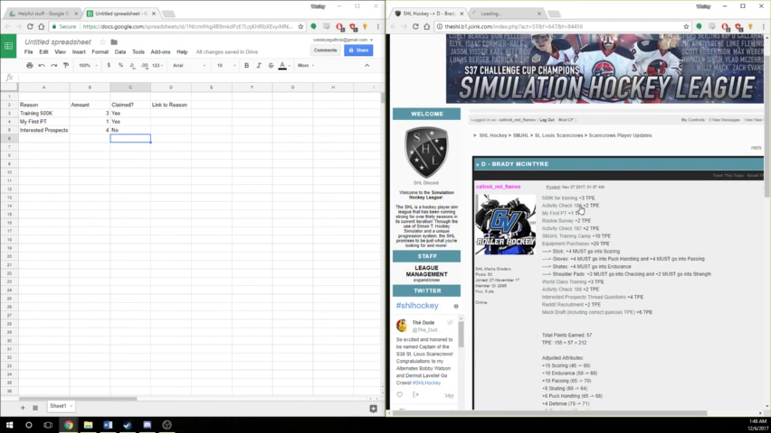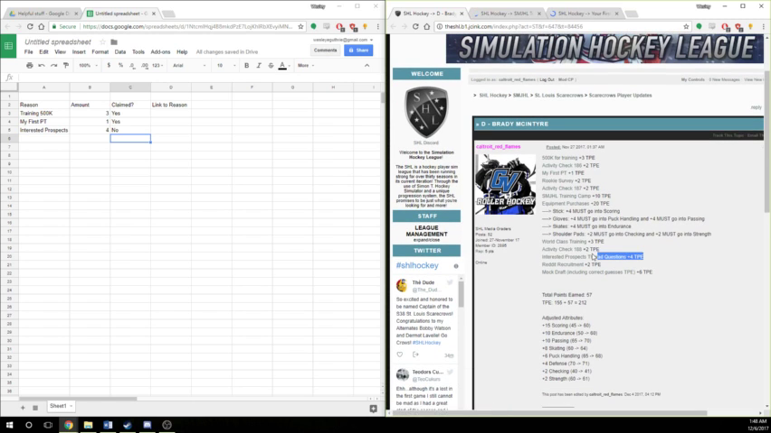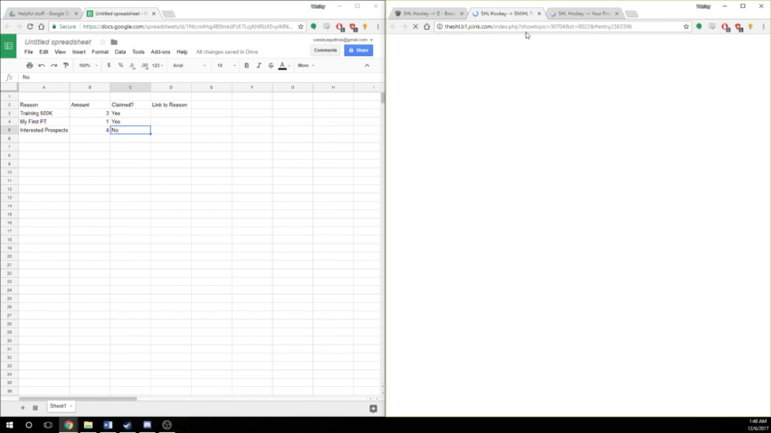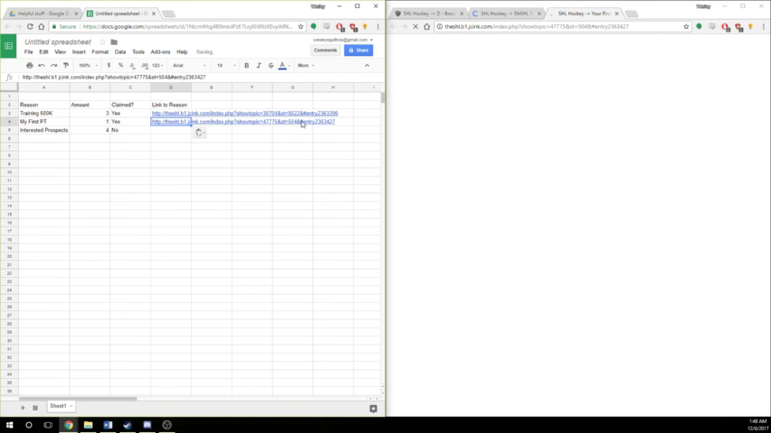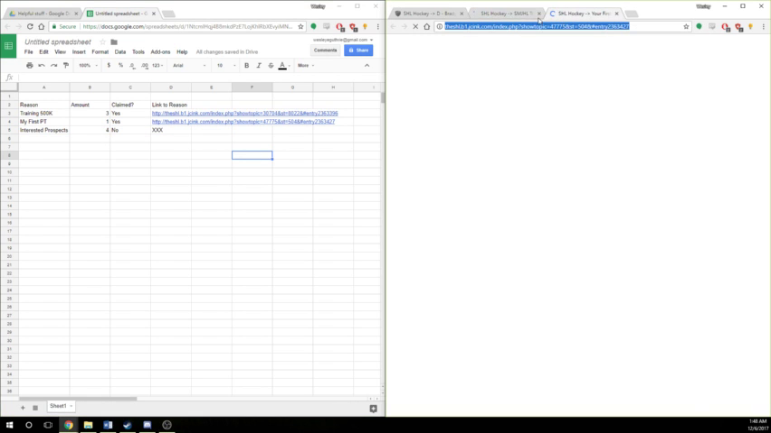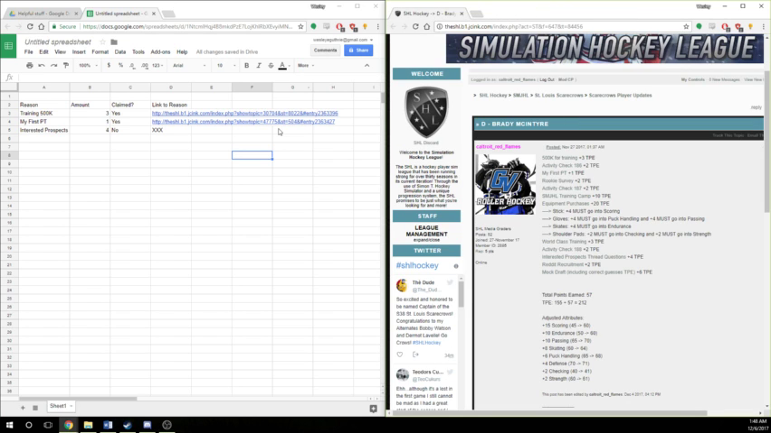So here's my 500k for training, here's my first PT, and you won't have this yet. That's why this says no. So we get the link for 500k for training. This is taking a ridiculously long time to load. And then say XXX here because you have to wait for the claim thread. Server's taking forever.